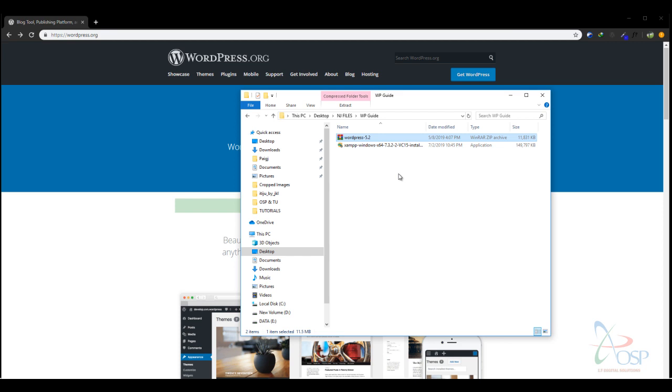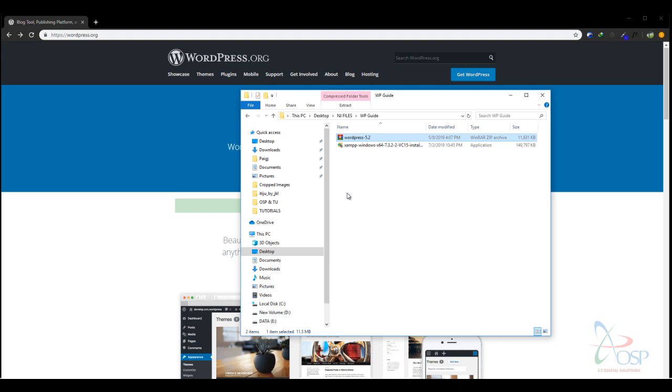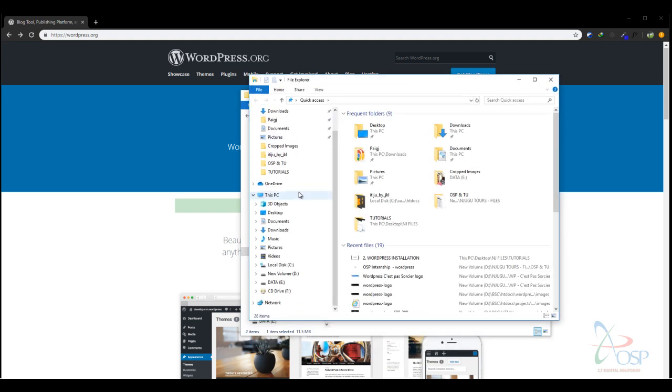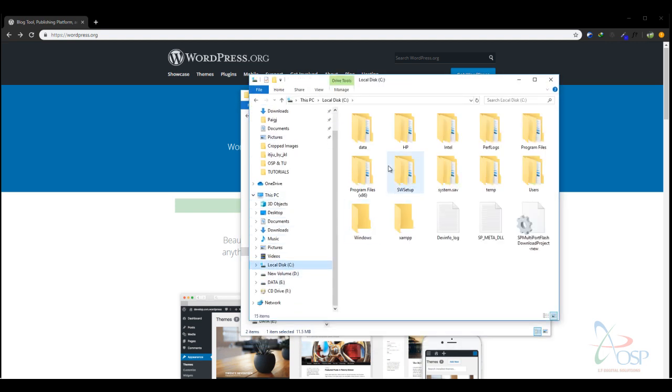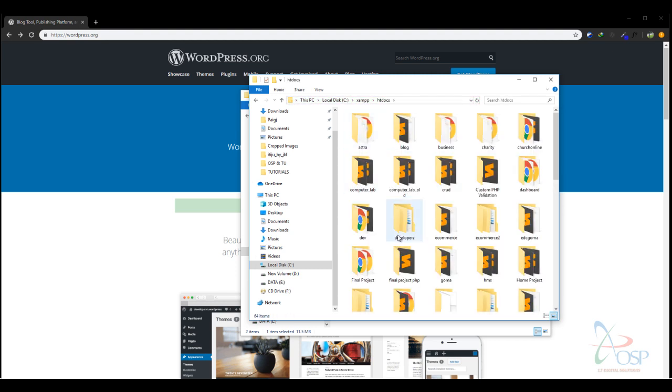Now, once you get WordPress, it's time to upload the files to the server, under a folder called htdocs on our server. So I'm just going to copy this. I'm going to copy and then go to my local disk C, and right there XAMPP, which is the installation folder of XAMPP, our server, and there's a folder called htdocs right there. I'm going to click it, and I'm going to create a quick folder here.